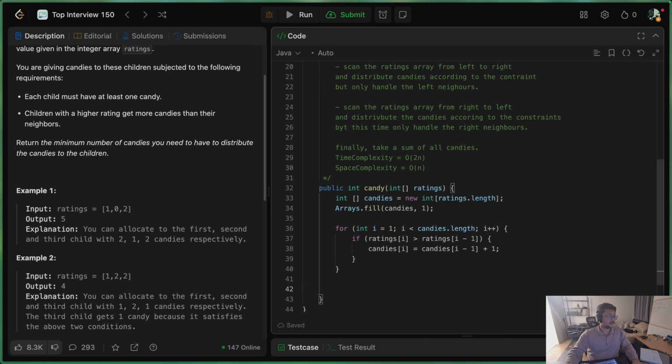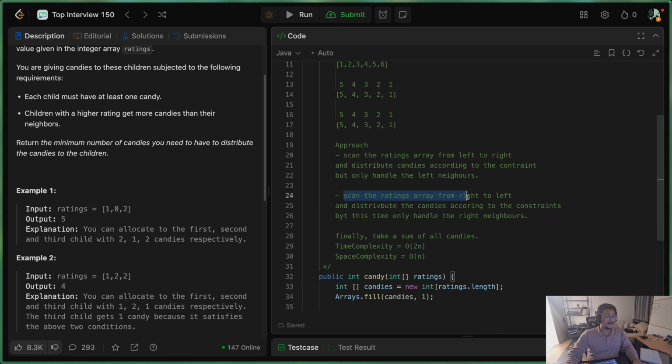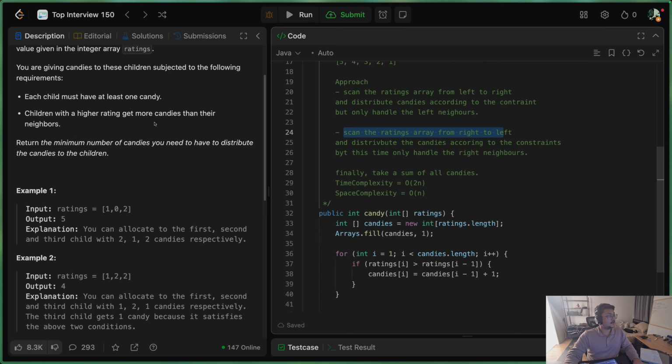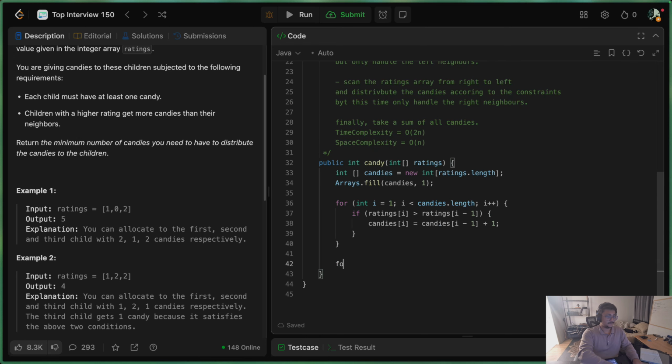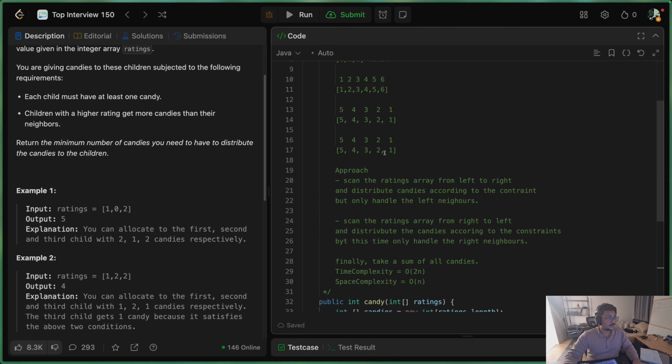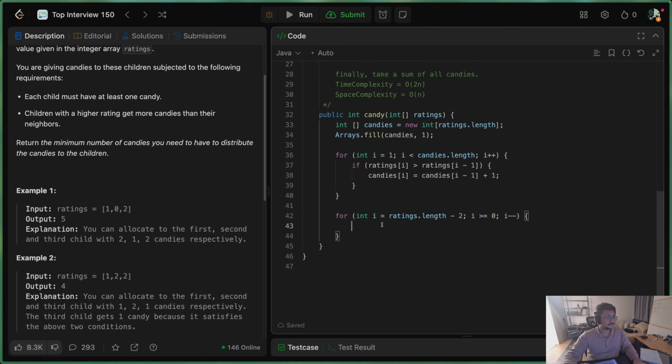So we are giving him more candies than whatever the candies for the left neighbor was. Okay, time for second pass. Now we have to scan the ratings array from right to left and distribute the candies again according to the same constraint. But in this case, we will be handling based on the right neighbor. So for int i is equal to ratings dot length minus 2, i should be greater than or equal to 0, i minus minus. So we are starting the iteration from the second last index because the last child does not have any neighbor on the right hand side.